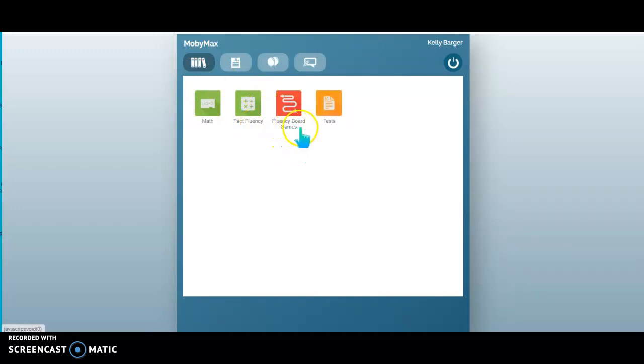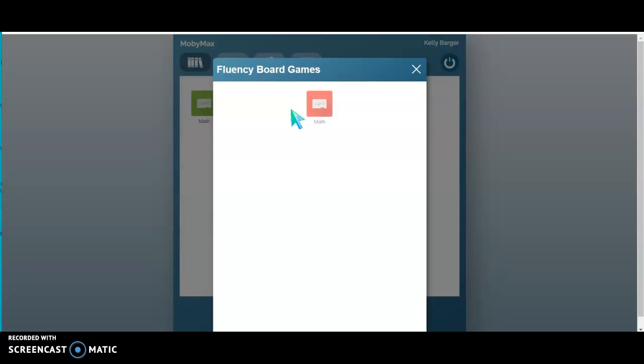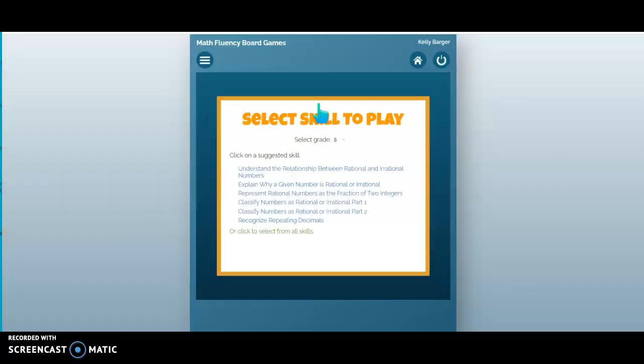The next one is your Fluency board game. So this is another icon that you can use on Fridays. If you click on that, then you'll click Math, and it brings you here. So you can select which one of these you want to practice from, and then you play a game practicing your fluency. And then we're going to go back to the home button. Remember, this takes us to our dashboard.